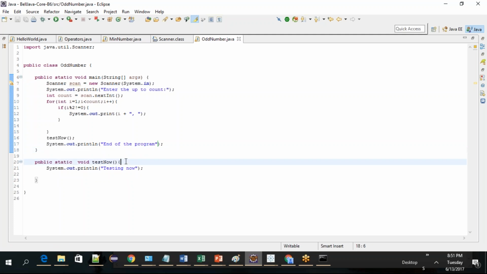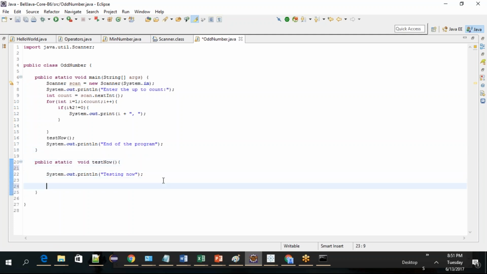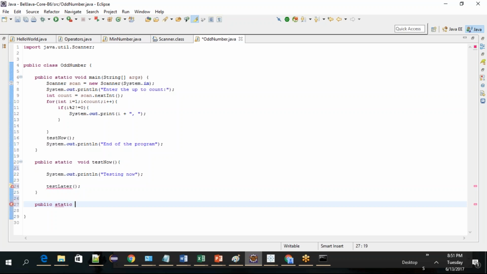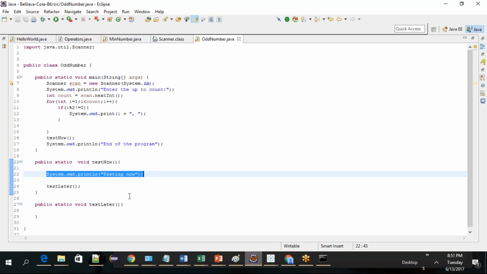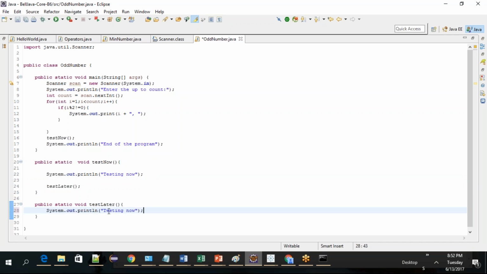So what if you try to call another method here, like test later? You're trying to call test later and you write that method here. Okay, public static void test later. Sorry, testing later, something like that.